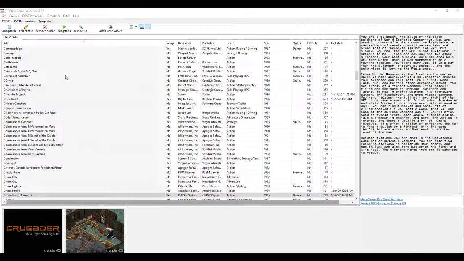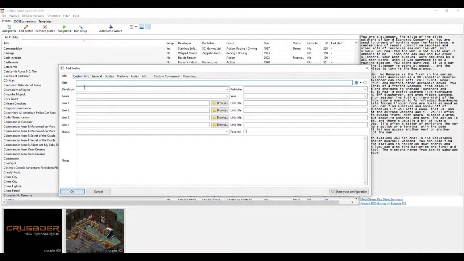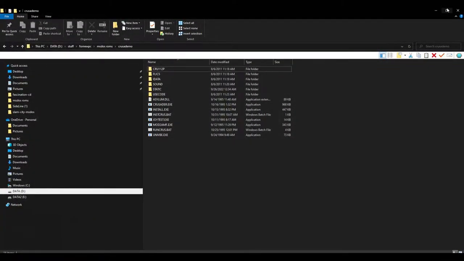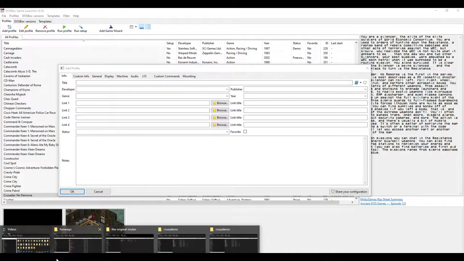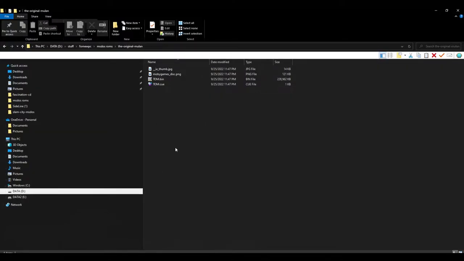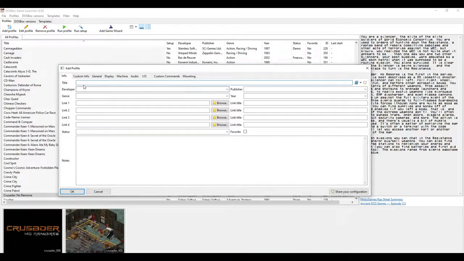So first thing we're going to do is go up here to add profile. Title. We're going to title the game. Let me open up the folder real quick. All right, this is the game that we're going to launch, the original Mulan. So we're just going to call it Mulan. And over here is where you can get the profile metadata. We're not going to do that just yet. We need to get the game working first.